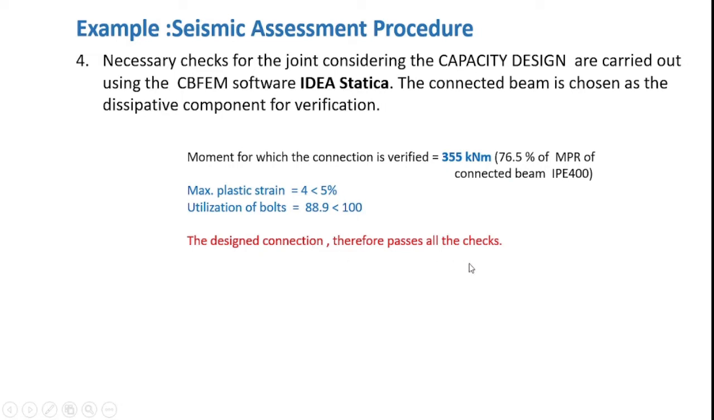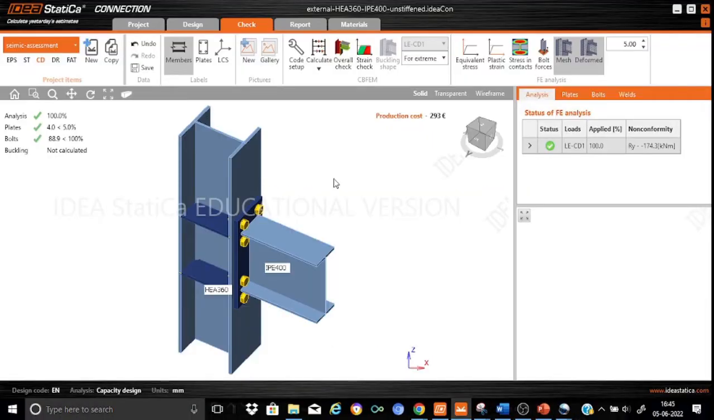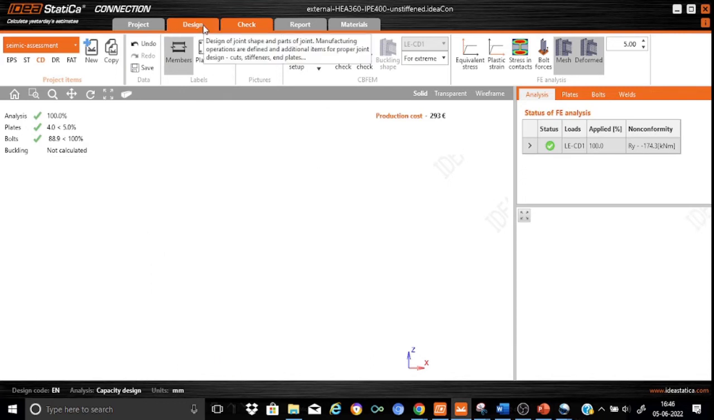So now let me demonstrate how to use IDEA StatiCa for the seismic assessment. The model used for the seismic assessment is shown here. Before you go for the capacity design, ensure that in the ribbon on the leftmost side, you select the CDT, which indicates the capacity design. Okay, so let me quickly take you through a brief description of the model. Let me just go to the design.